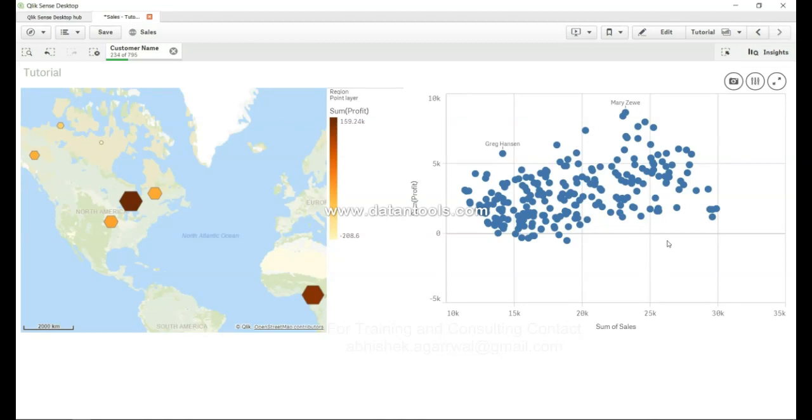Which will basically tell what this particular customer is. So a cluster of customers, for example, these are high sales but low profit, or high profit but low sales numbers.